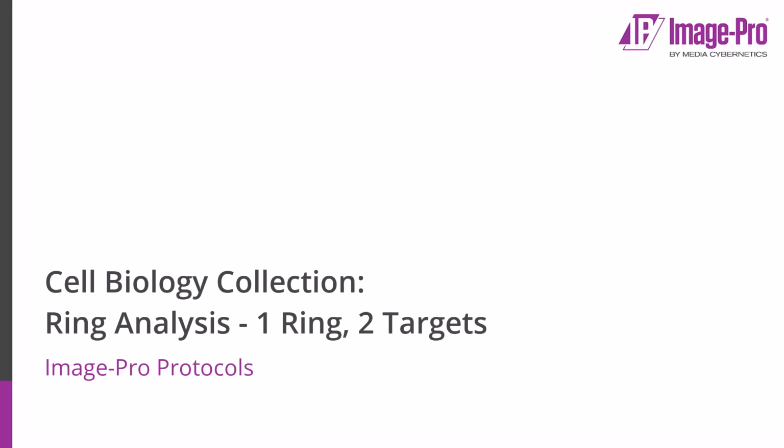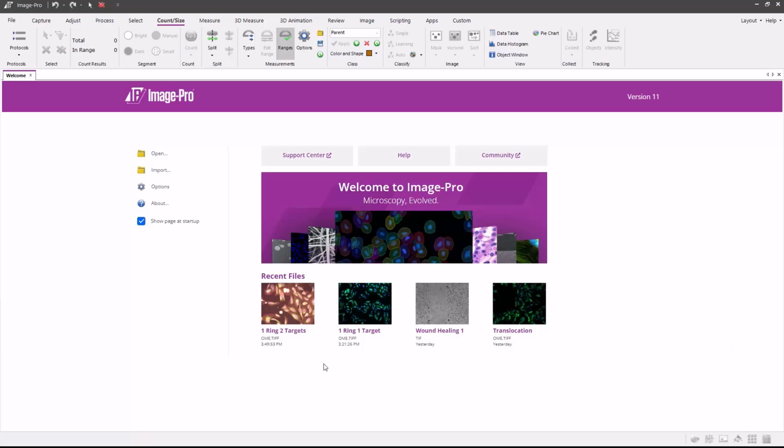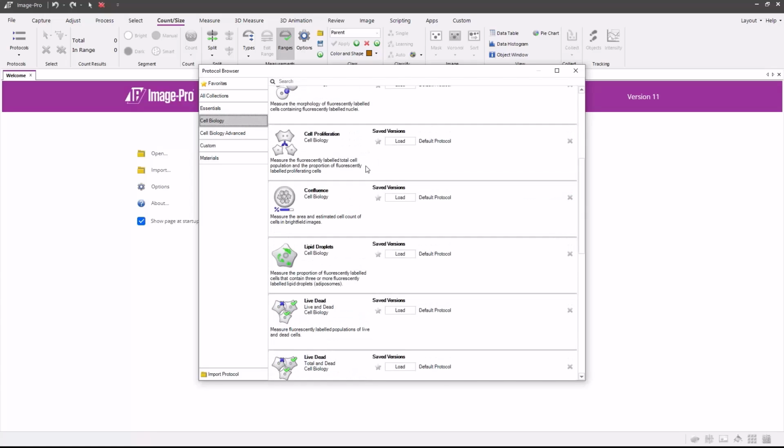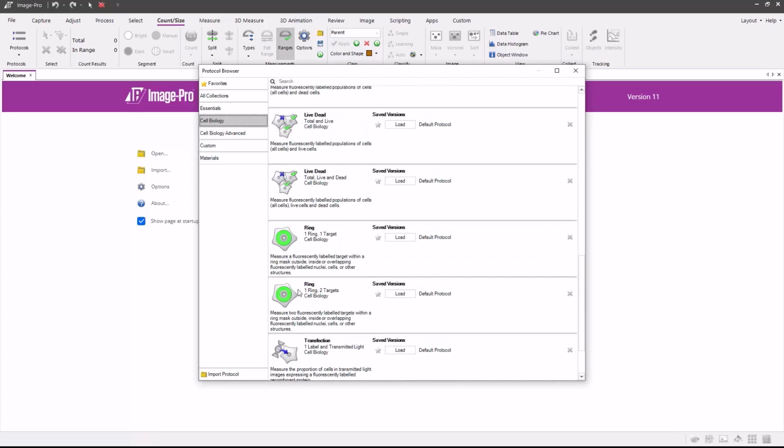In this short video, I'm going to discuss the one-ring, two-target protocol, which is part of the cell biology protocol collection. To start, select the count size ribbon and press the protocols button. Select the cell biology group and scroll down to the ring, one ring, two targets protocol, and press the load button.